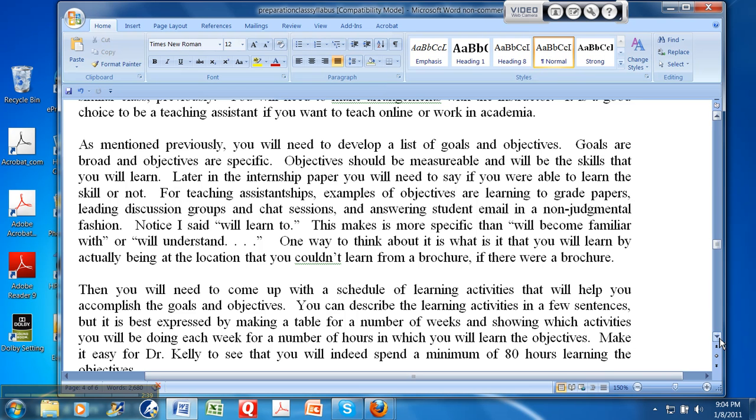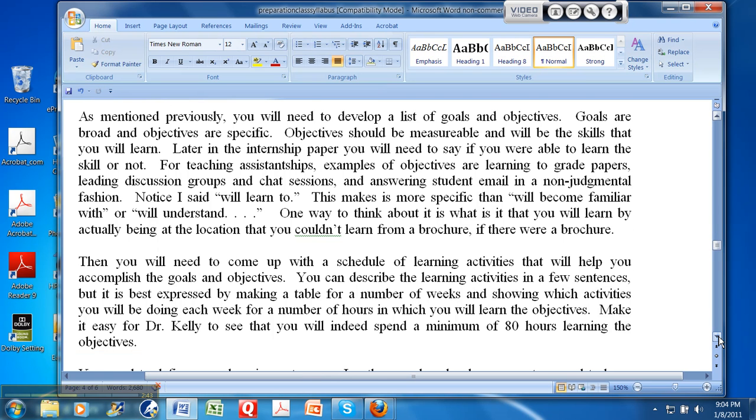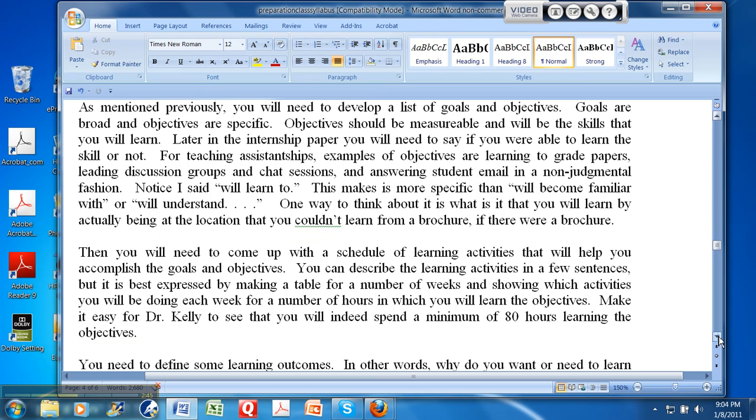So you'll need to list some goals and objectives for yourself. The goals are broad and the objectives are specific. And the objectives need to be very narrow and measurable and be the skills that you're going to learn from the mentor. Later in the paper, you're going to say if you were able to learn these skills or not, and that's what the SWOT analysis is about.